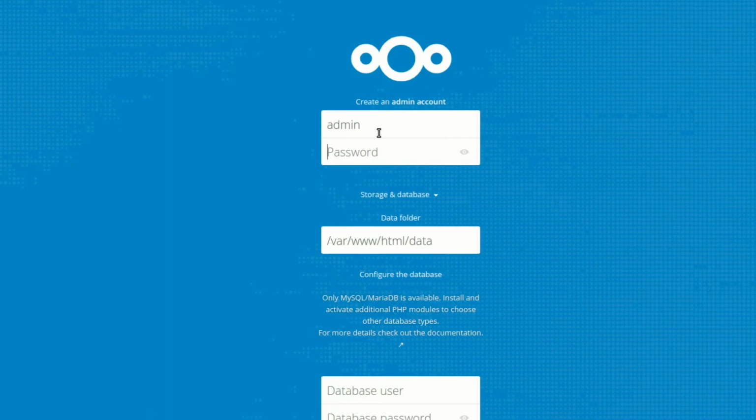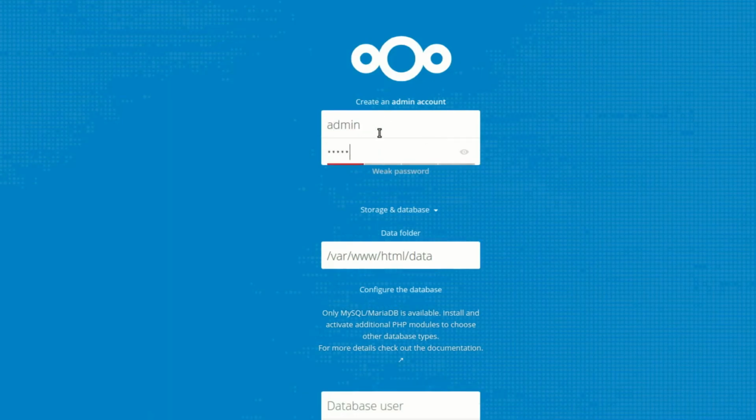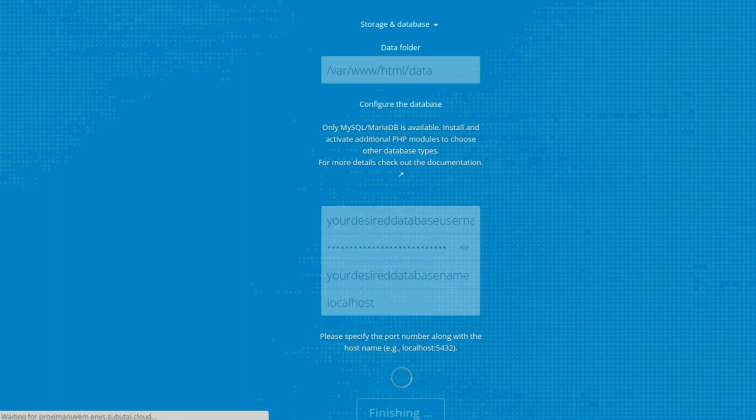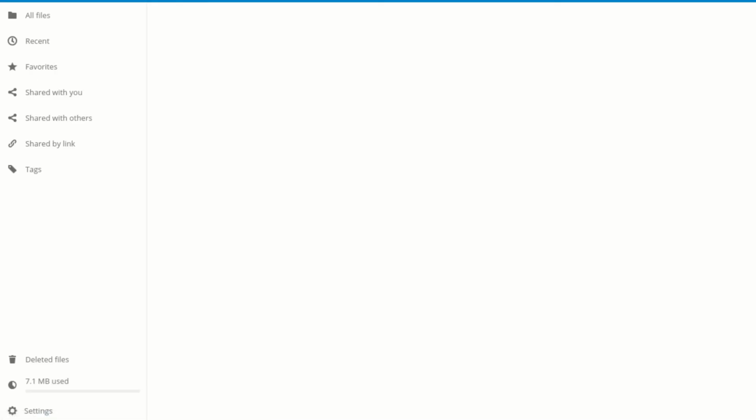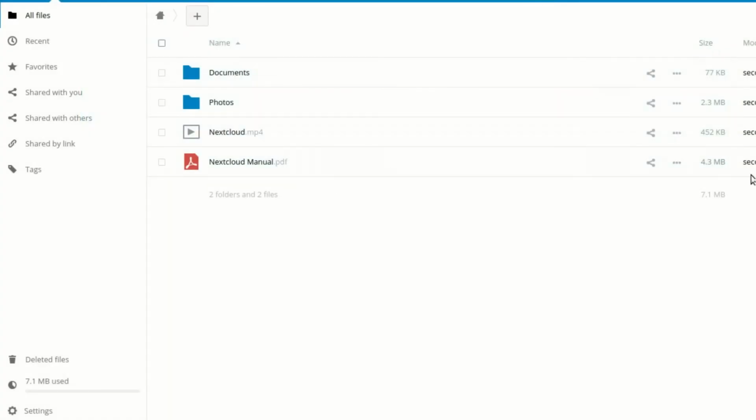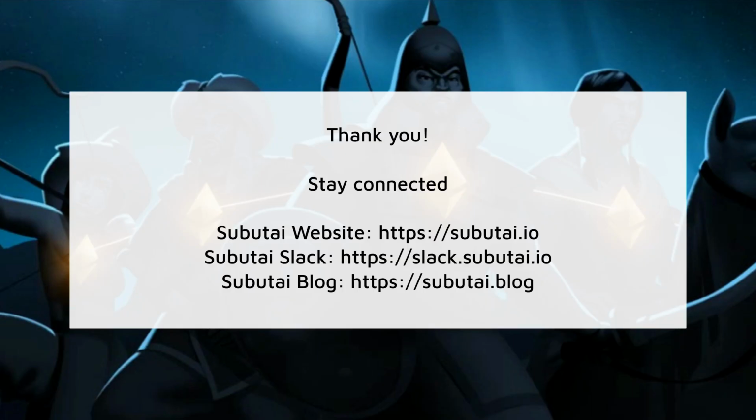First, choose a name and password for your admin user. Then, you need to fill in the same variables you have provided before when preparing the environment: database username, password, and database name. Then, click Finish Setup. As you can see, now you have your very own Nextcloud installation, built with little effort within Subutai's peer-to-peer cloud.